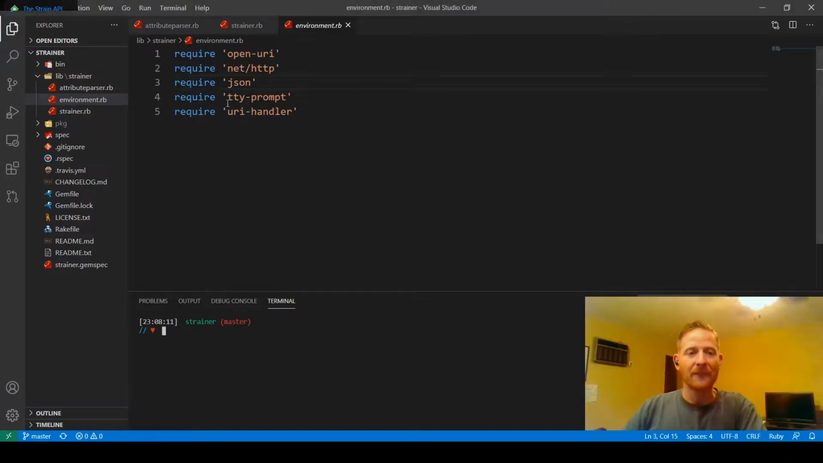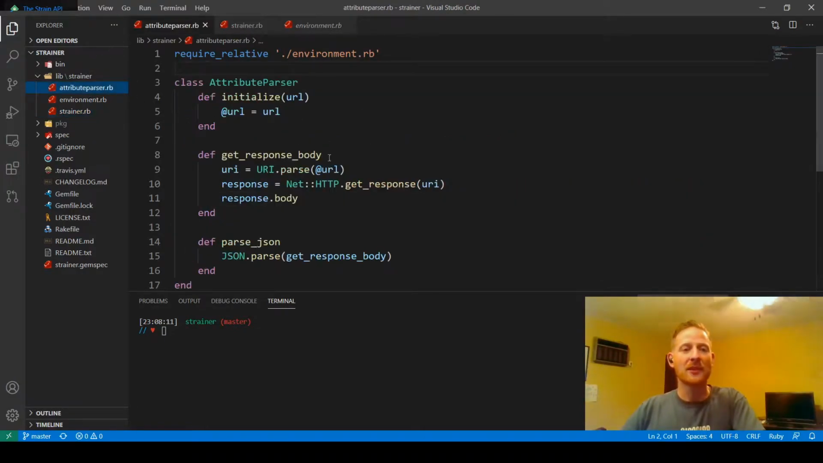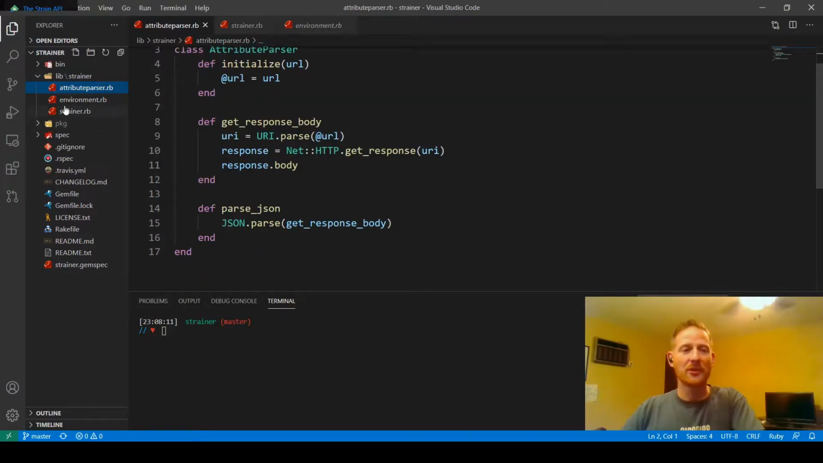From here, I'll just take you right into the environment that I set up. I'm requiring OpenURI, net HTTP, JSON, TTY prompt, and URI handler. So going into the actual strainer file here, you can see I required the relative environment and attribute parser. This is what actually does most of the lifting for this portion of it.